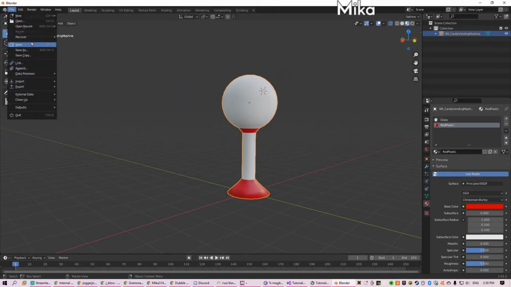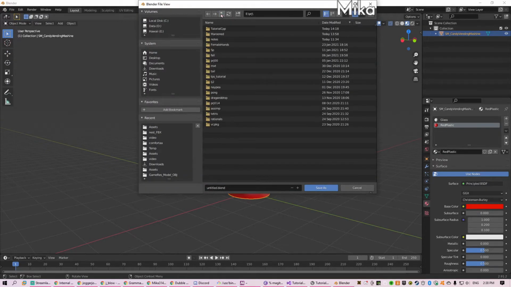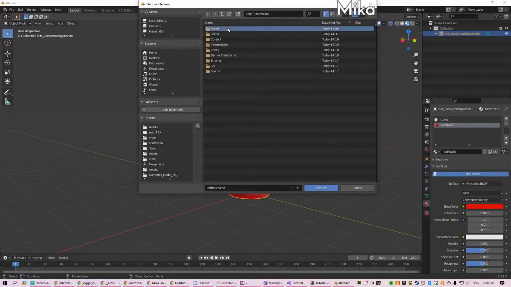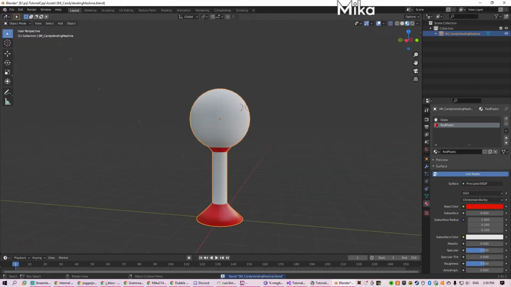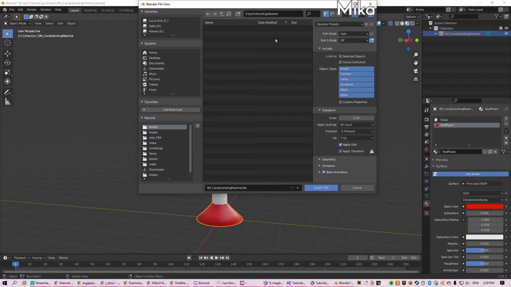Now I'm going to save the Blender file, and usually what I do is create a folder and call it assets, and I put all assets inside here. And then Unreal Engine uses FBX for static meshes and for animations, so I'm going to export FBX here, also in the assets folder.